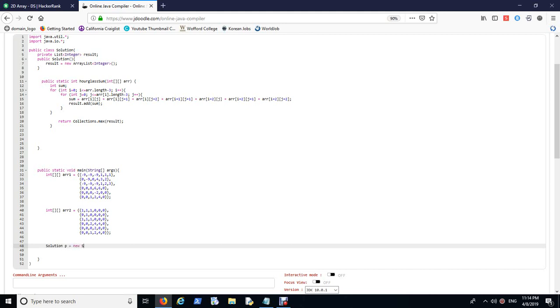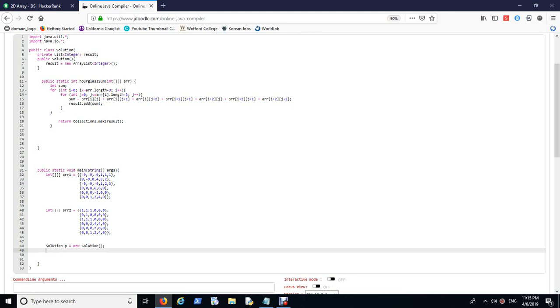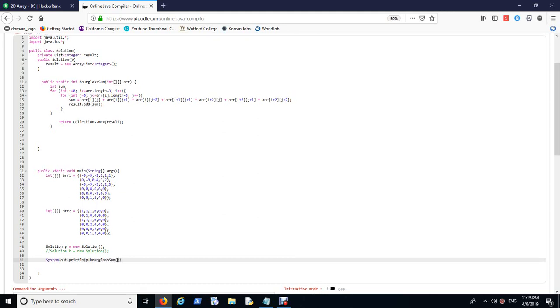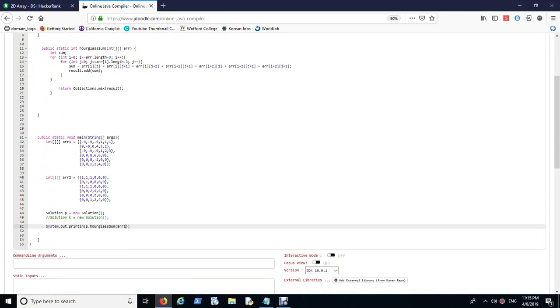Solution P equals new solution, and solution K equals new solution. The reason I'm generating these, I'll explain a little later. Let's say I instantiate and want to print out the result of our class. This dot notation will get access from this class to this individual method. So our class sum, and what parameter do we want to pass? We want to pass in this array sub 1, right?